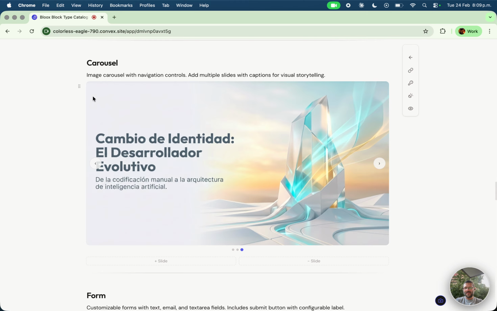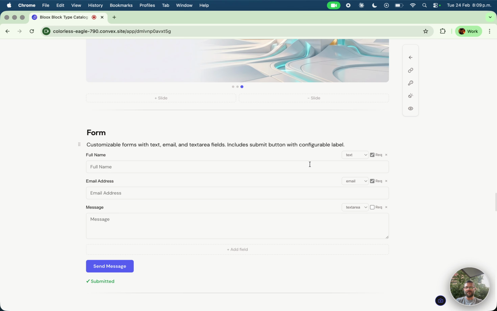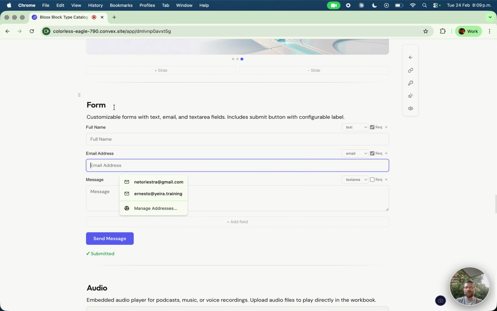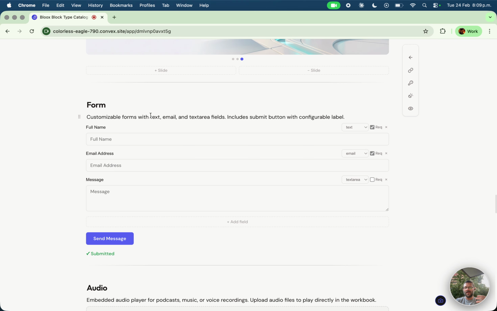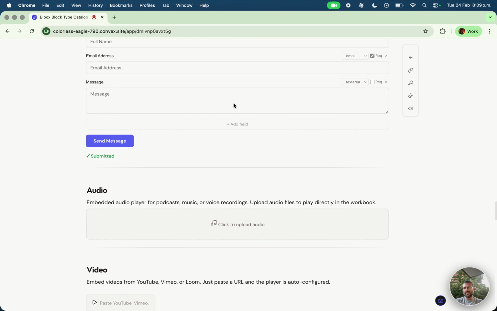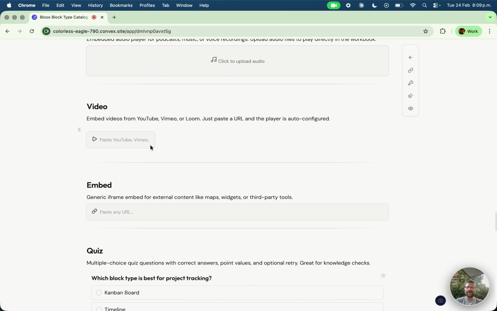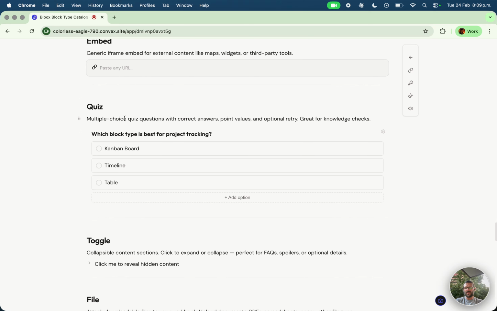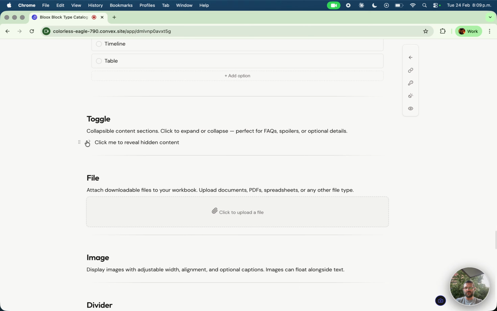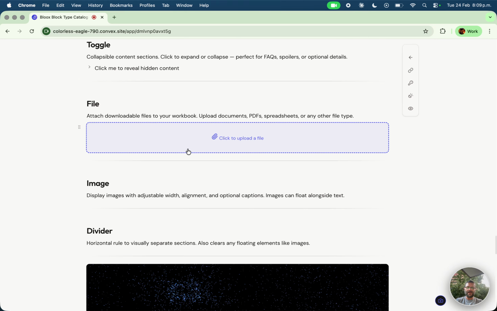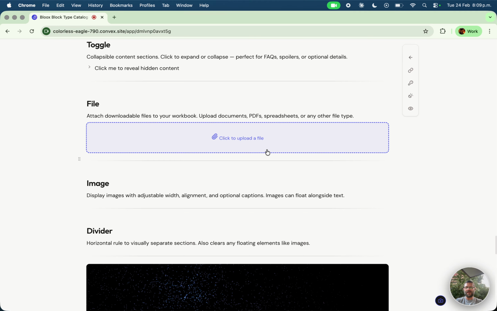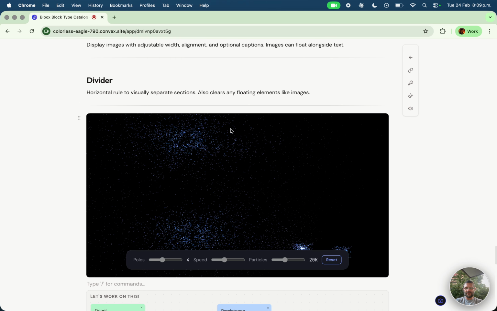Timelines. This is another thing. It's a carousel that's synchronized. So if I move through a presentation here, then my users are going to see only that slide. Then forms. If you need to collect information right at the spot, you can add forms and change form items. Audio files, video files, embed elements, quizzes, toggles to reveal or hide something, file uploads so that people can download them, images. This is an embed.